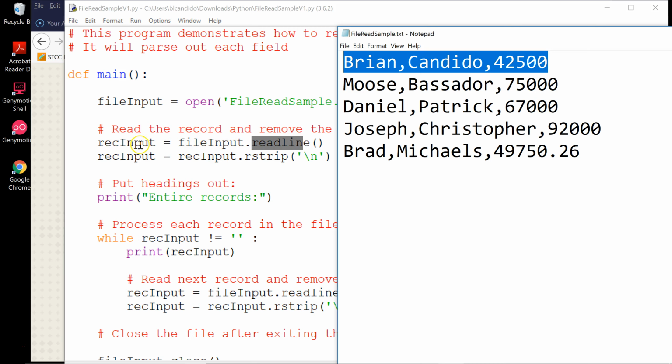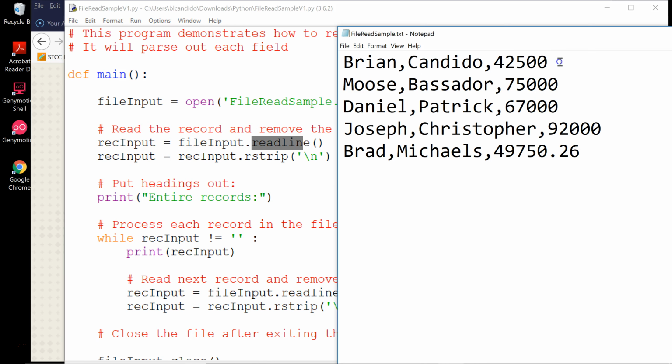Notice I say record input strip, which stands for right strip, the new line character. So what it does, it gets rid of the new line character that we can't see, which is right here, right here, right here, right here, and right here. Then we put the headings out, and then we print out that whole record as a whole.